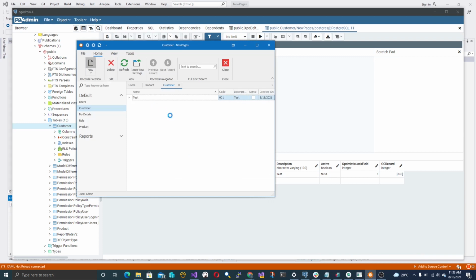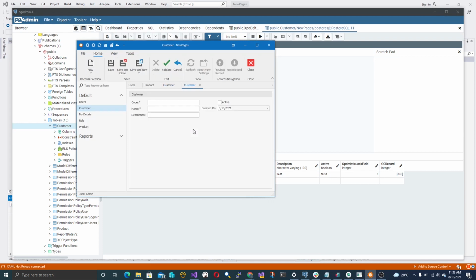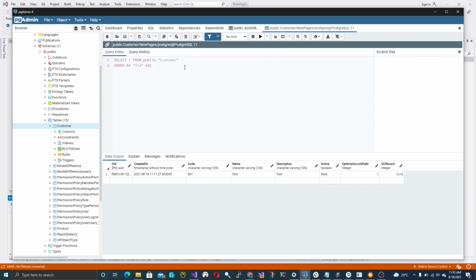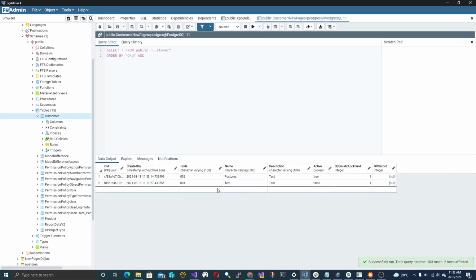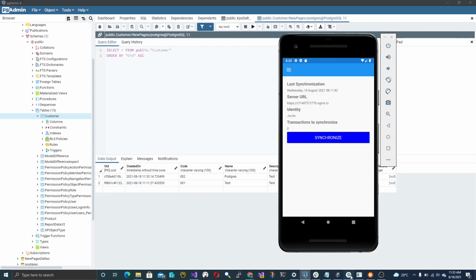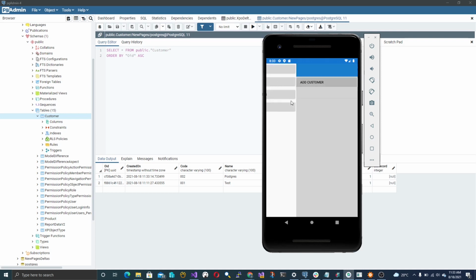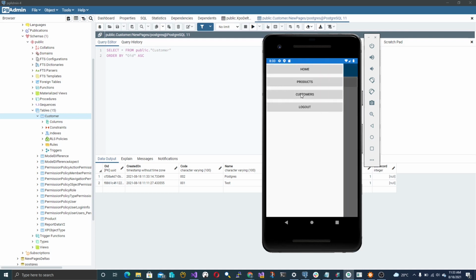Let's create another one. Save and close. So let's refresh here. Okay, so here we have the second customer that I just created, and the mobile application is already connected. So let's see these customers. I only have one here, so let's synchronize.